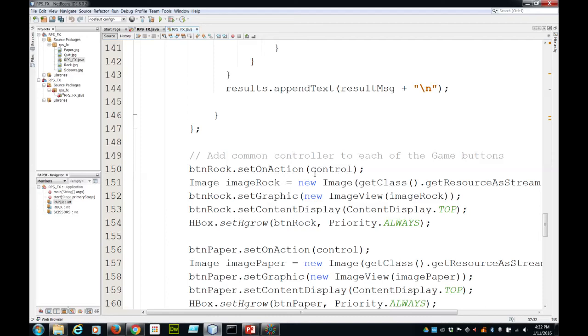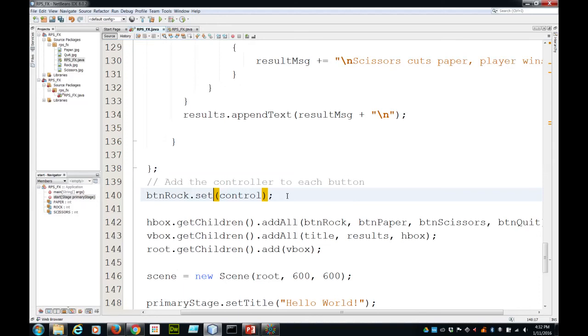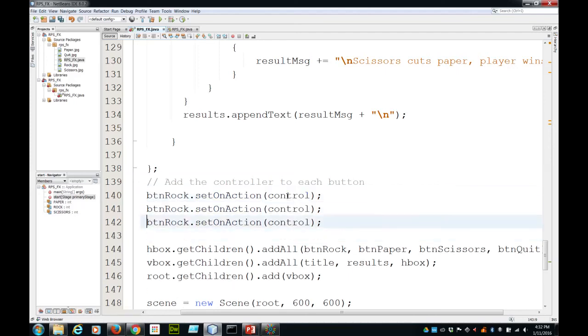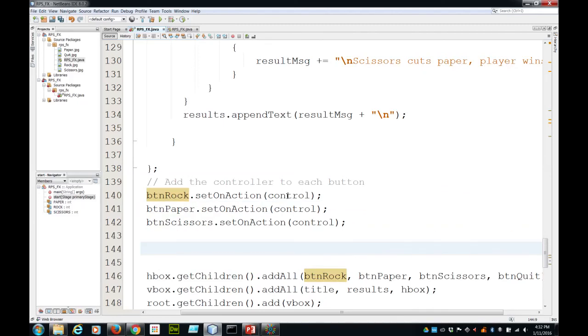So let's start with rock, btn rock dot add event handler, and I think we can just get rid of this and simply put control there. So control is the handler that I already defined. Let me check my other code and make sure I'm doing that right. Oh, set on action. Sorry, it's a little different. So set on action is how we do that. Okay.